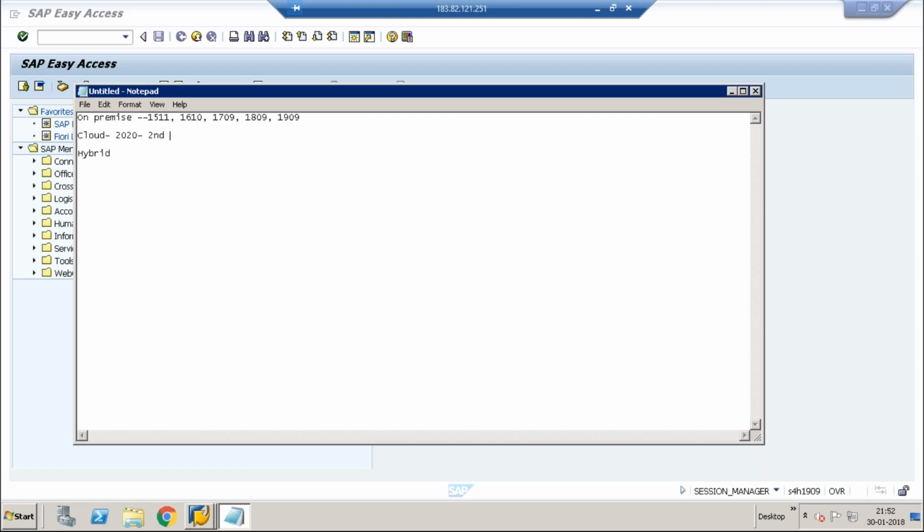Since we are already into the on-premise version, now the next option is whether we are going for a greenfield implementation or a brownfield implementation. What is the difference? Greenfield is when your client is on a non-SAP system and wants to go for HANA. So this is a greenfield implementation.